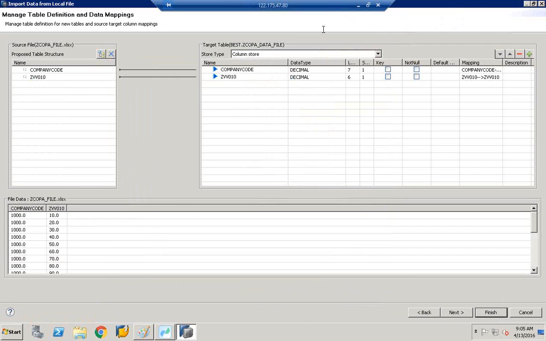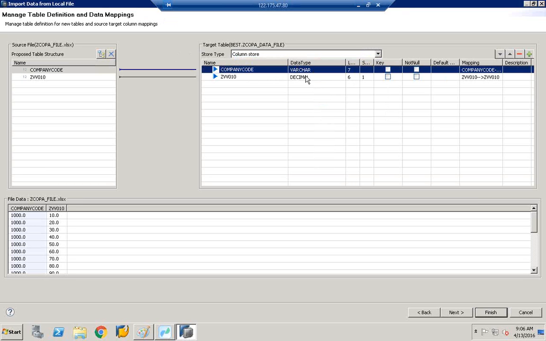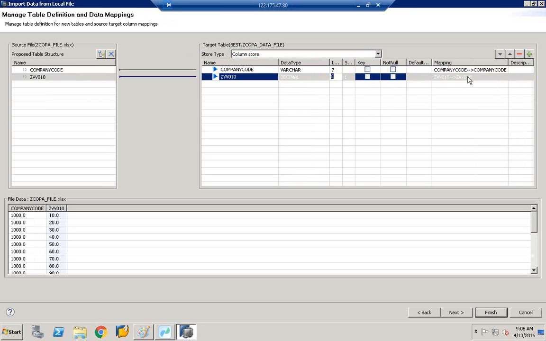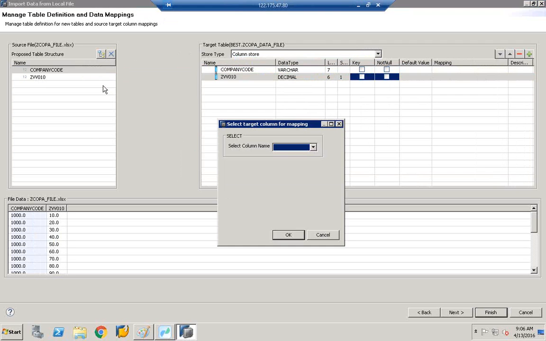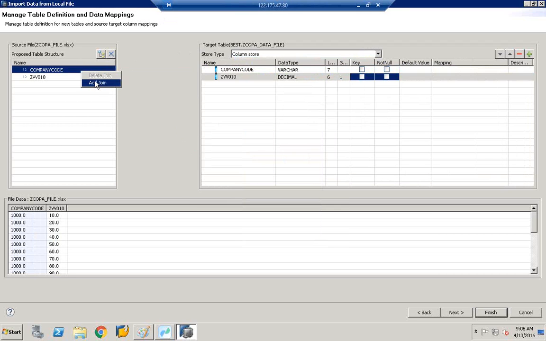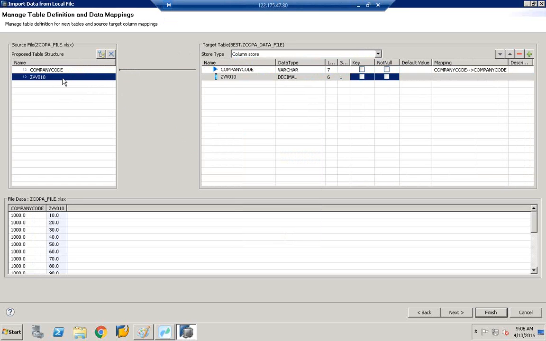Once we click next, here we see manage table definition and data mapping. Manage table definition for new tables and source target column mapping. So this is the source file and this one is the target table. You can choose whether you want column store or row store. You can change the data type. You can choose the mapping. If you want to delete, you can delete the mapping and remap again. Right click on the column, add join, select the column name, click OK. Or you can just drag and drop.